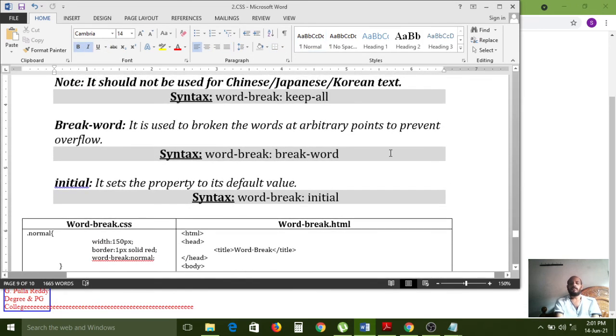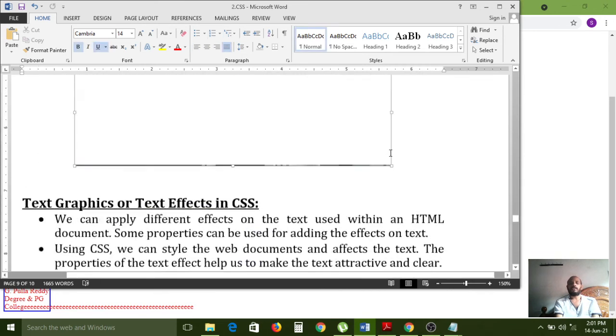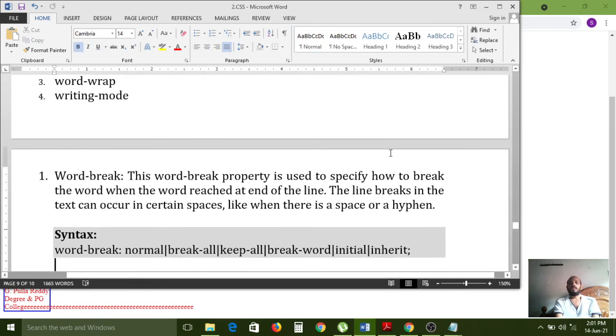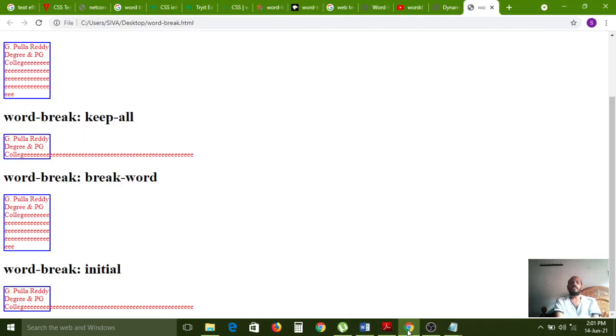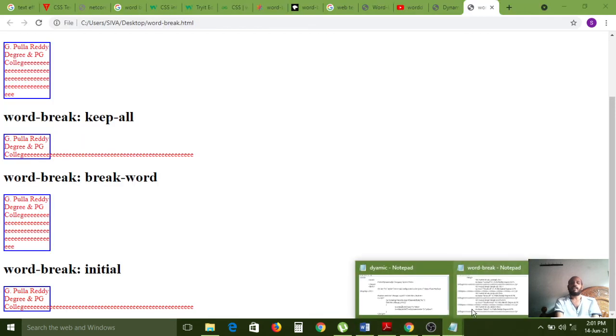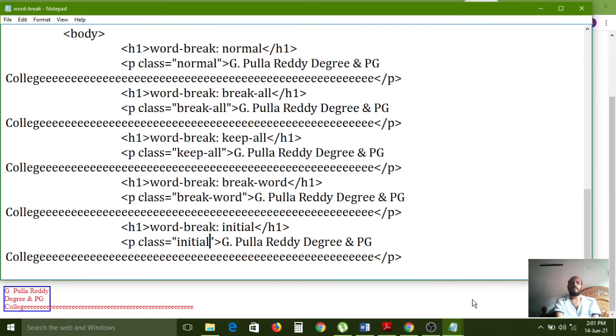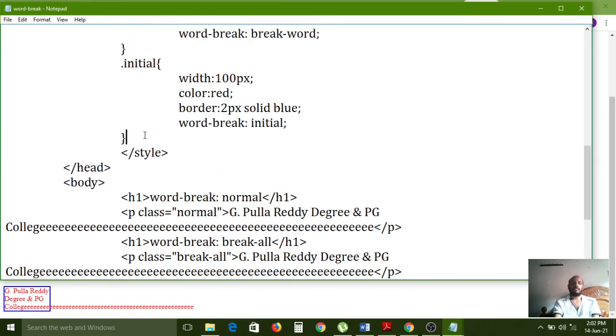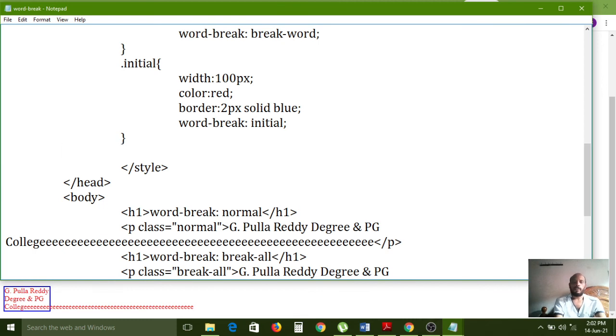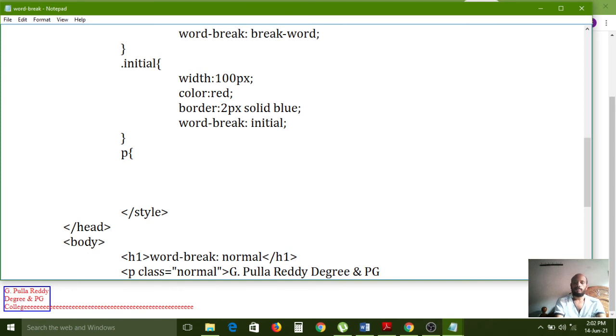And finally we have the inheritance concept. So the fifth value is what actually? The fifth value is inherit. Inherit is nothing but collecting the properties from the parent class. So now carefully observe here. The parent class is nothing but our own properties. For the paragraph purpose, I am creating this one.